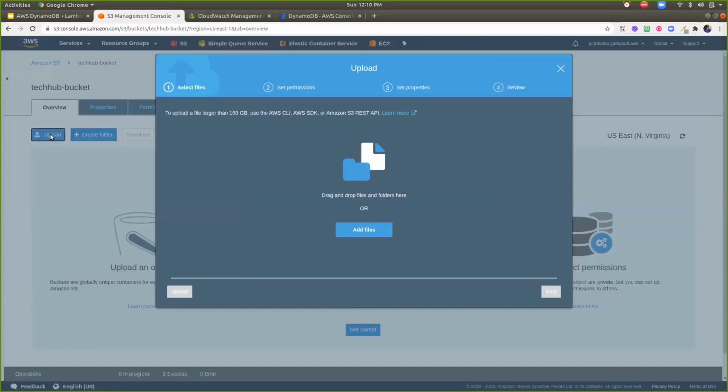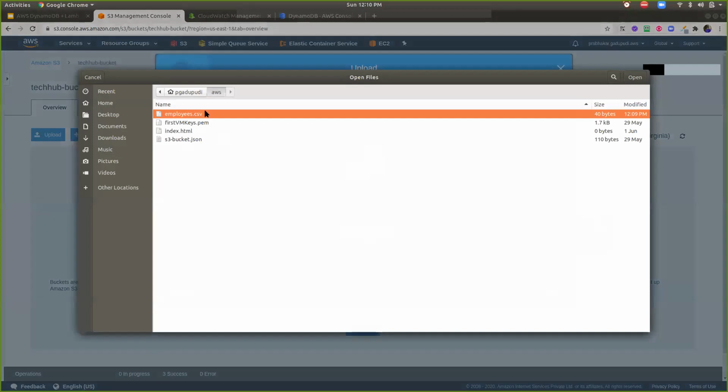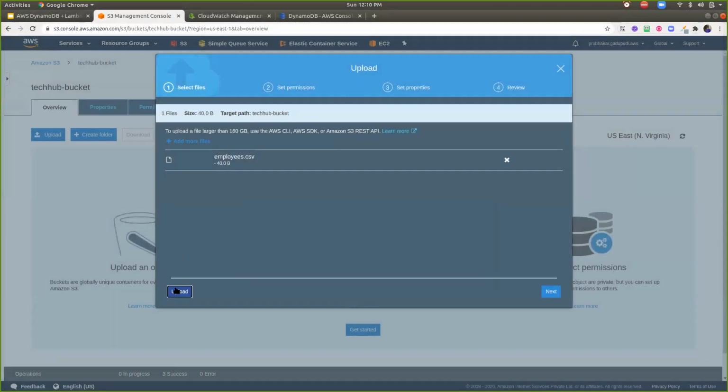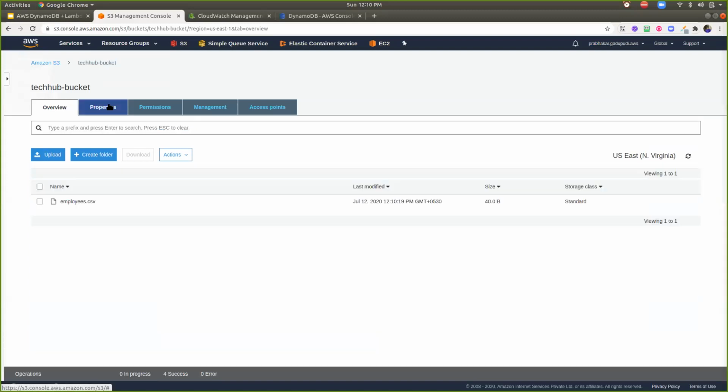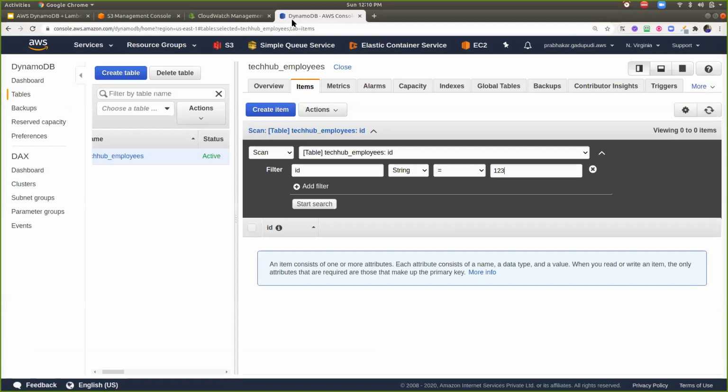Once you upload that file, it will automatically trigger the Lambda function based on the event we created. Once the Lambda function is triggered, the code snippet we already prepared captures all the CSV file content and then puts it into the DynamoDB.